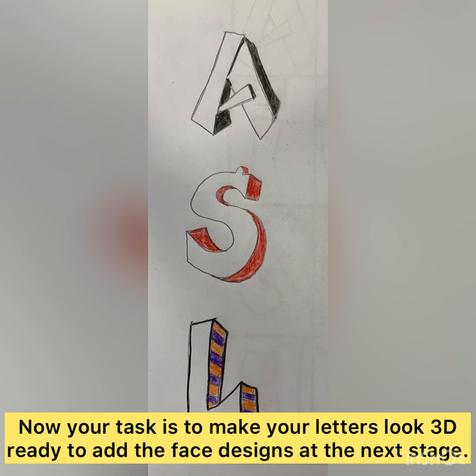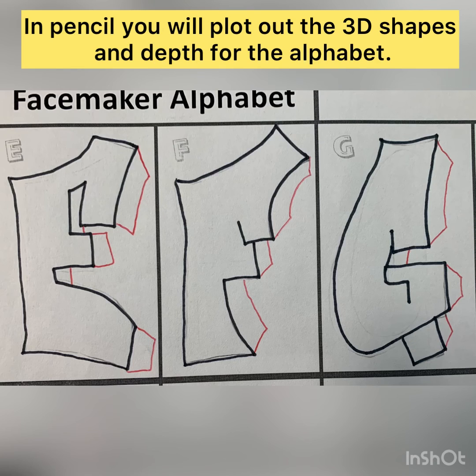So just a series of 3D letters for you to think about when it comes to developing how you make that 2D letter into 3D font.